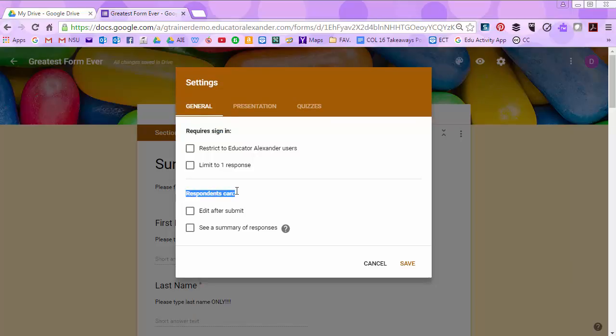What can respondents do? These are the people that actually answer your quiz or survey. Do you want them to be able to edit it after they submit it? What it's going to do is give them on that final page where it says, congratulations, you submitted the form. You all should have just done a form when you signed in. Do you want them to edit it? That means it's going to have a nice little line that says, I want to edit my responses.